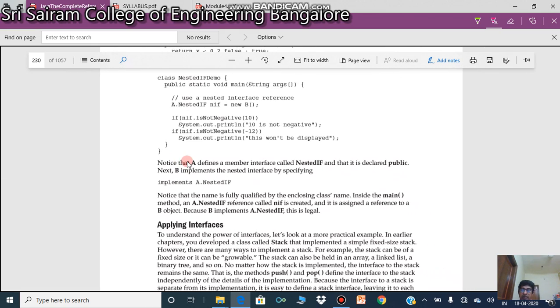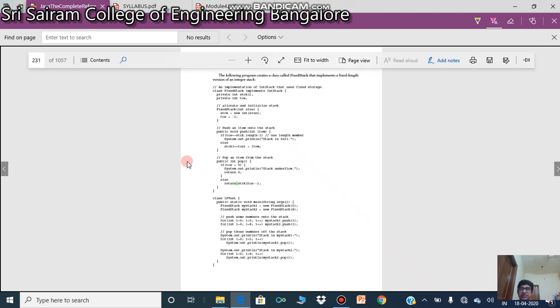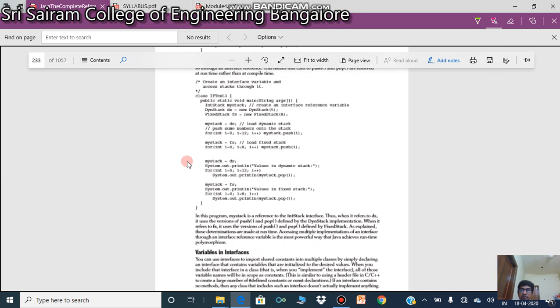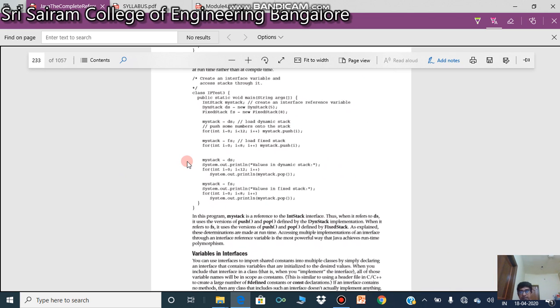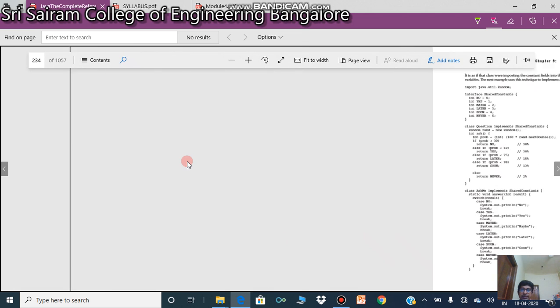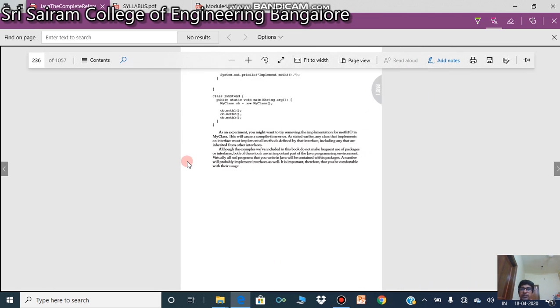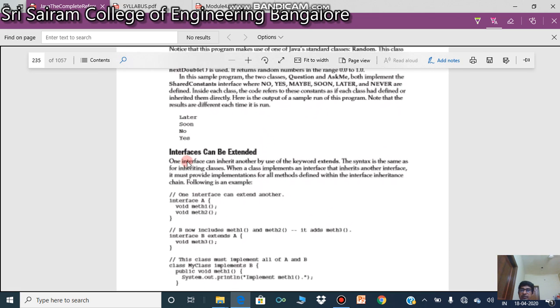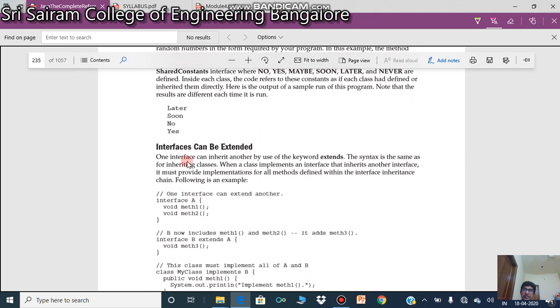There are many methods by which you can apply interfaces. As I told, the next thing is about variables. Variables will always be public and static. That means the class which implements the interface cannot change its value. So please make a note of that. The class cannot change its value. In the same way, interfaces can be extended. Extension is nothing but, it's not mandatory that you have to write all the interfaces separately. If you want, you can write an interface which is part of a class, inside the class, you can write it.